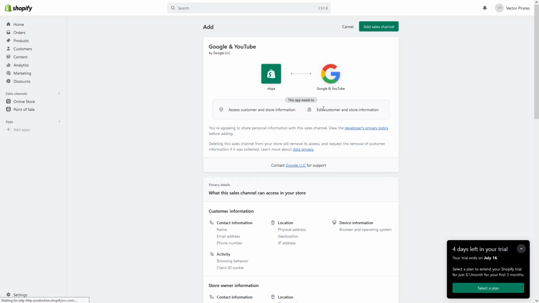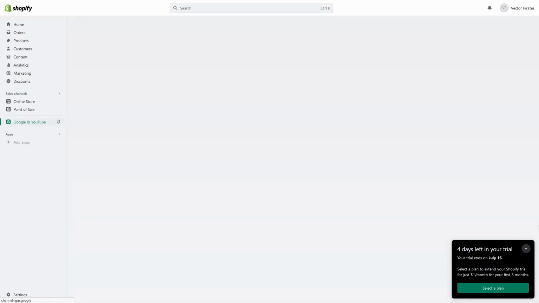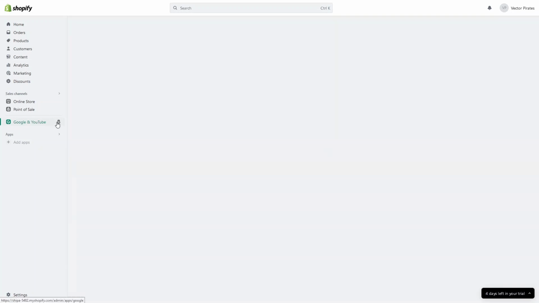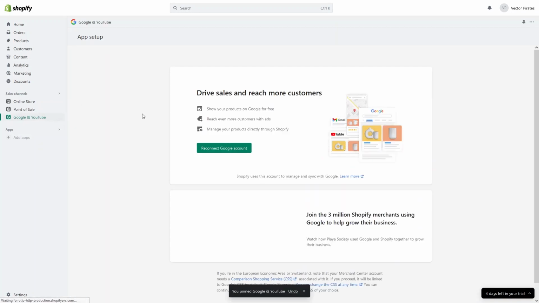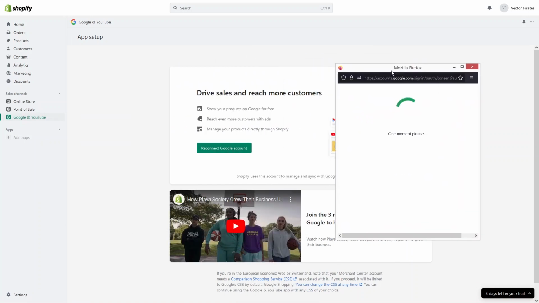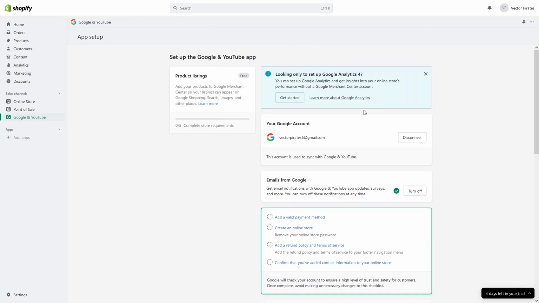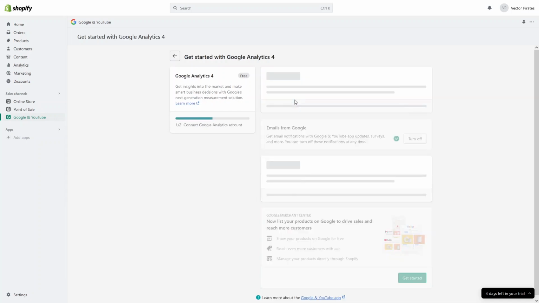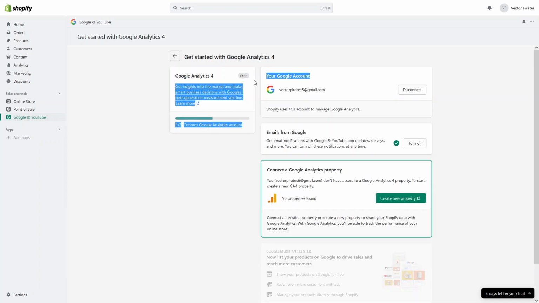Okay, so now we have to add the sales channel. What I need to do here, I have to connect my Google account. So I actually have to add my Google account here. Okay, so I just added my Google account. Now, as we know that we want to set up Google Analytics 4, we would just click on get started. And as you can see here, our Google account is connected.